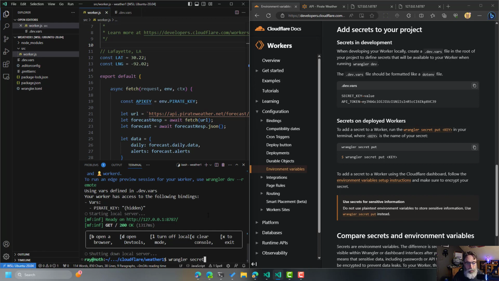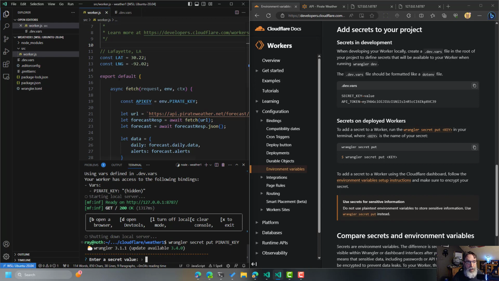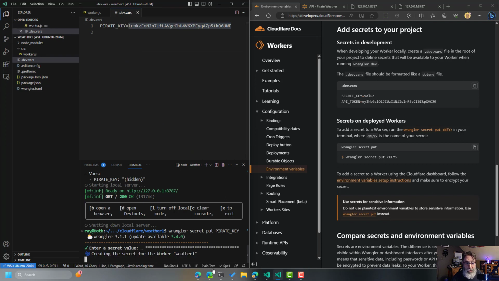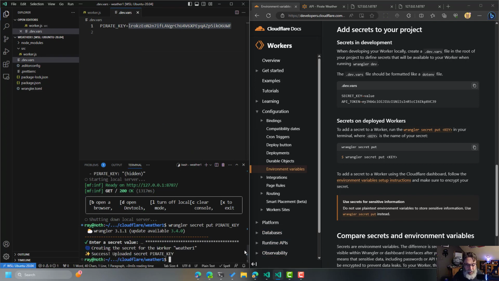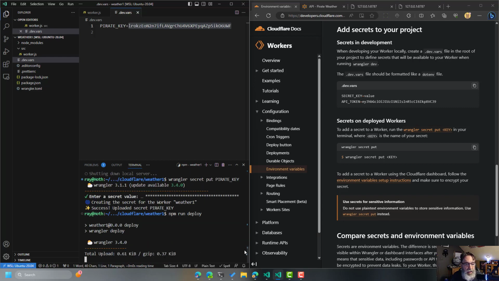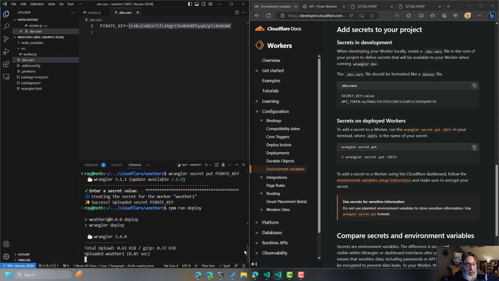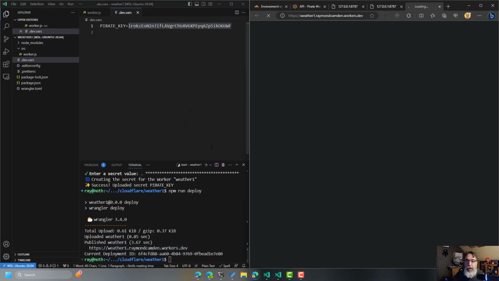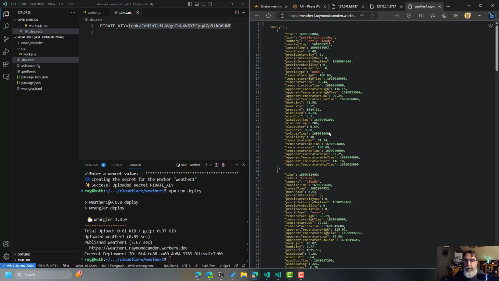I'm just going to do wrangler secret put, and what did I call it? Pirate key. And it's going to ask me for the value. I will copy and paste from here, and like so. And then the last thing I need to do is npm run deploy. Now it's essentially copying this code and putting it online. And we will get a URL that if I open up, yep, I trust that URL, and I get the same endpoint.